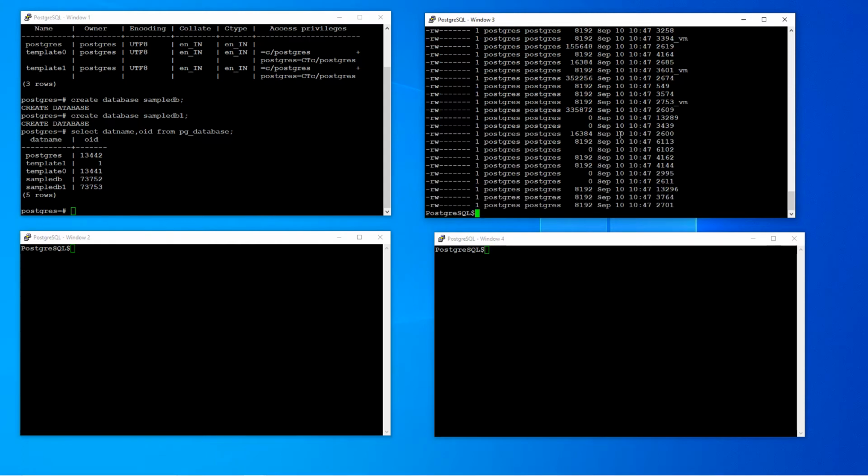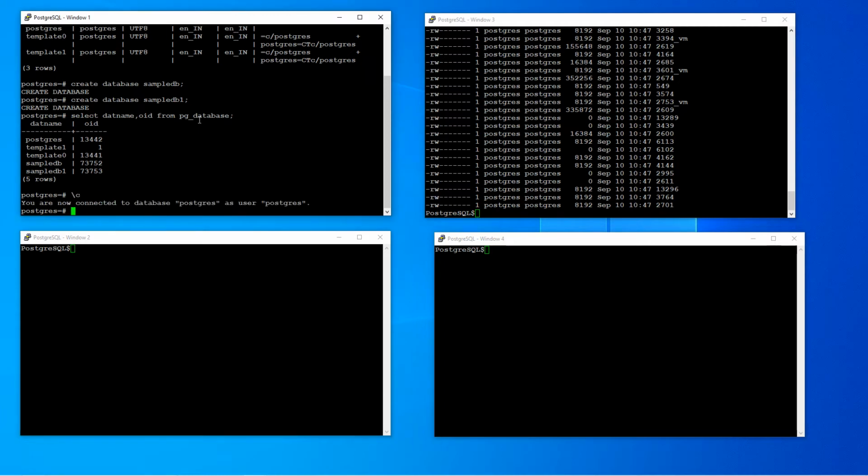So these are all the data files. When you create a database, some data files are created by default. Now let me go to my sample DB and create the demo table, and I will insert some records.